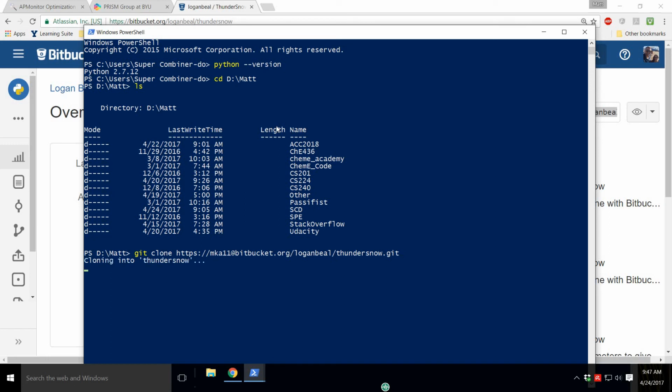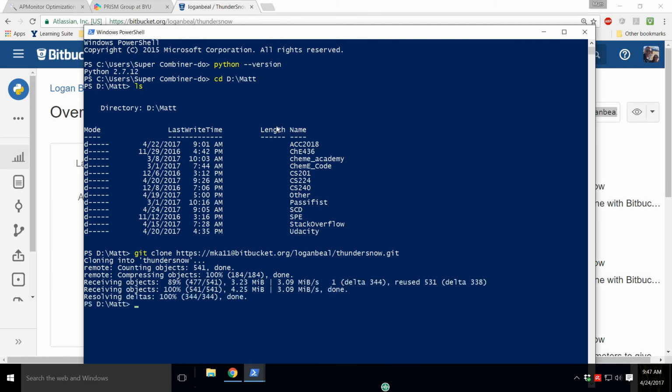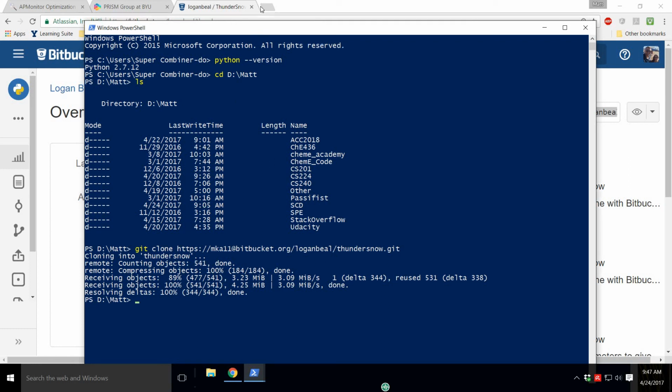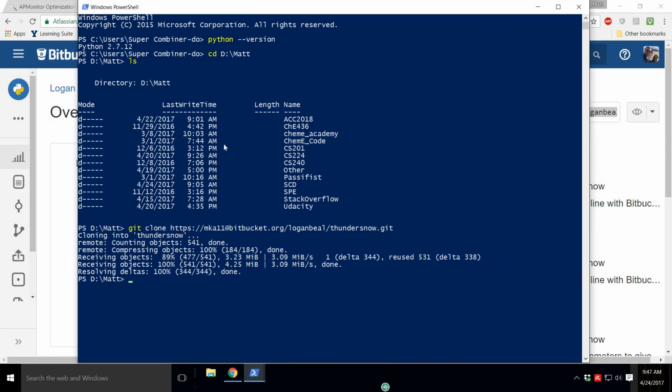If you're not familiar with Git, I highly recommend a Udacity course. I think it's Version Control Basics or Introduction to Git. It's very useful. Okay. Oh, and Thundersnow is just the name of the repository, so it's kind of the code name. If you'd like more details, please refer to Logan Beal. I showed you his LinkedIn profile, so you can go find him and ask him why it's called Thundersnow.